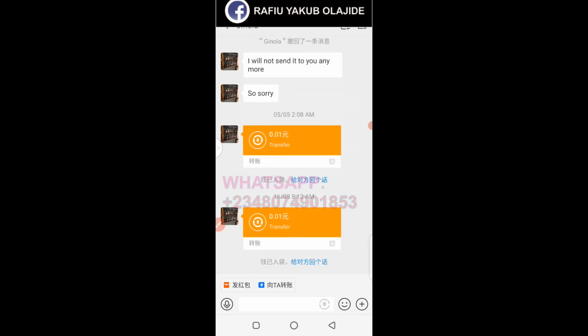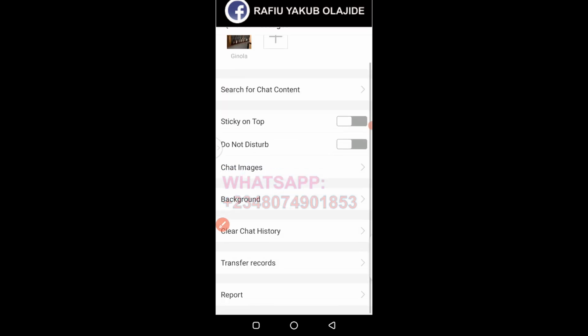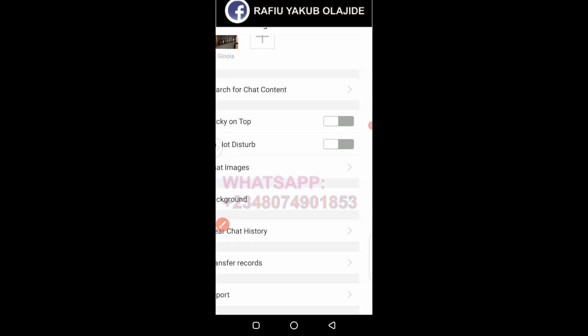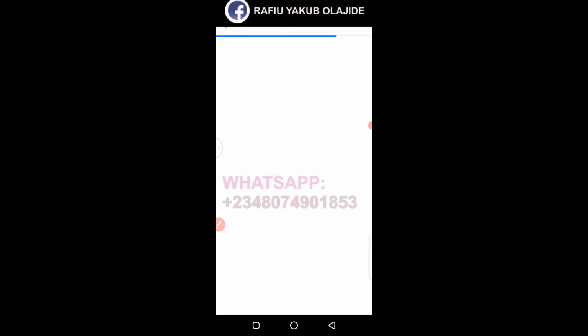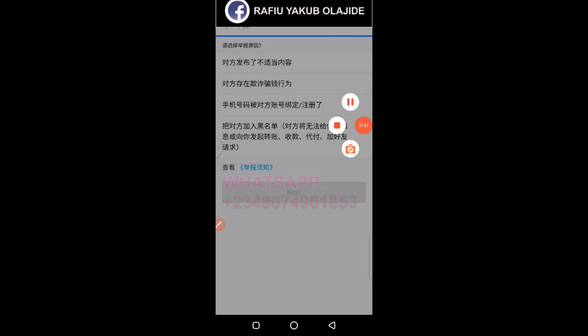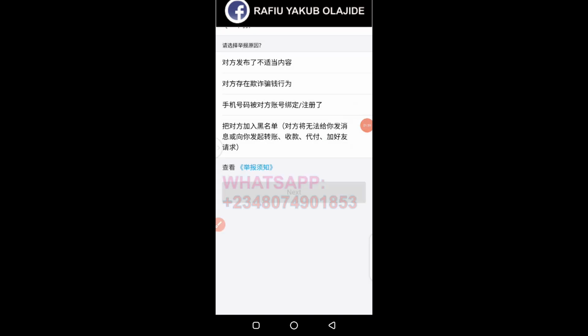you have to come to the top right here. You could see a man icon at the top here. Click on the man icon. So when you click on the man icon, then scroll down, come here and click on report. So click on report, then you need to translate all the information right here.